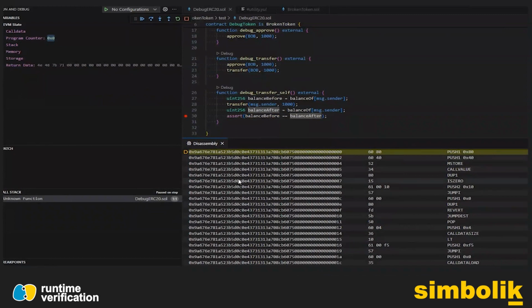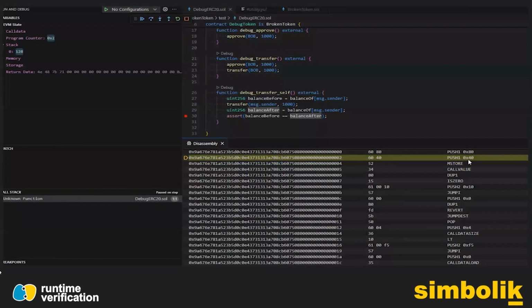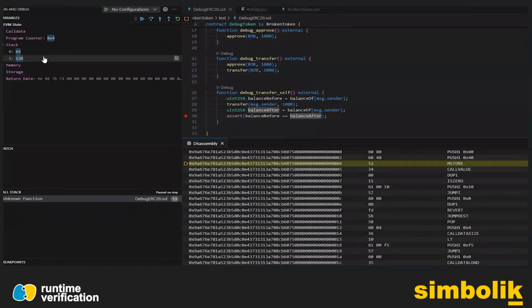Sorry, I clicked the wrong button here. The next line will push the constant hexadecimal 40 onto the stack. Let's observe the stack, and we can see that it pushed the constant 64 onto the stack, which is a bit unintuitive, but this is decimal representation, and in our bytecode we have the hexadecimal representation, but they are the same values. So the next operation will store something in the memory, and so on.